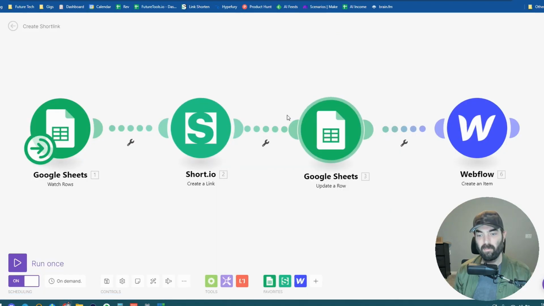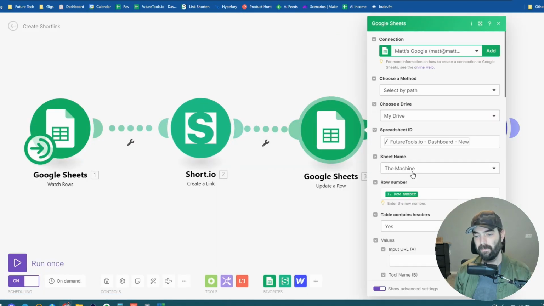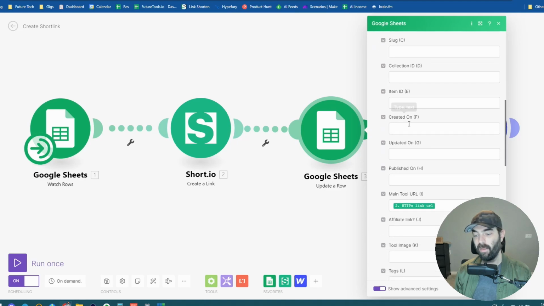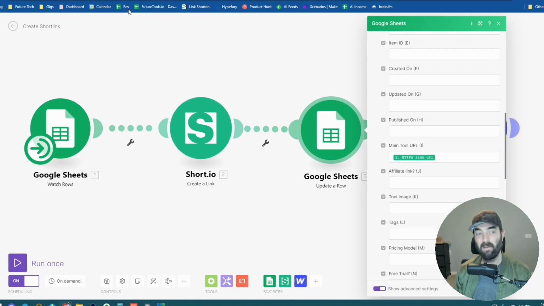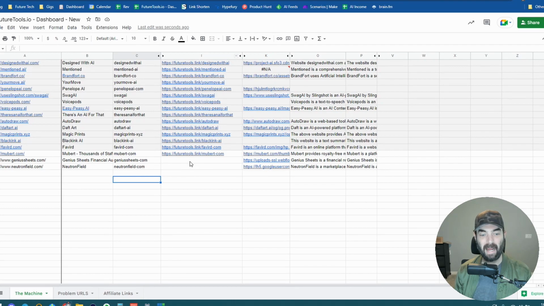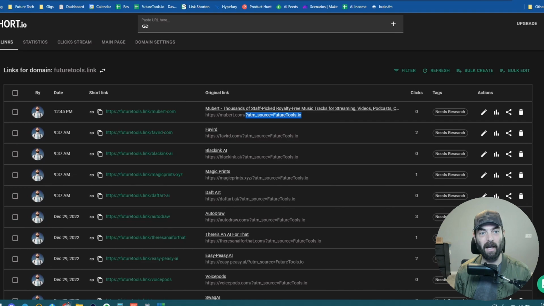Then what it does is, once again, it updates the Google Sheet. It updates the same row that we're on. And then under main tool URL, which is column I, it'll update this with the new short link that was just created in this short.io tool.